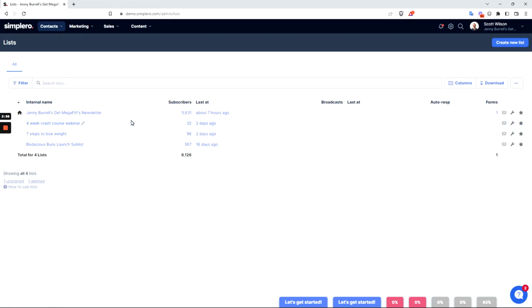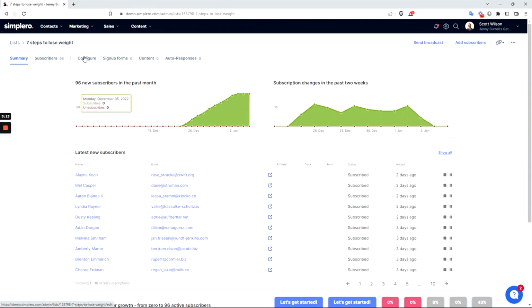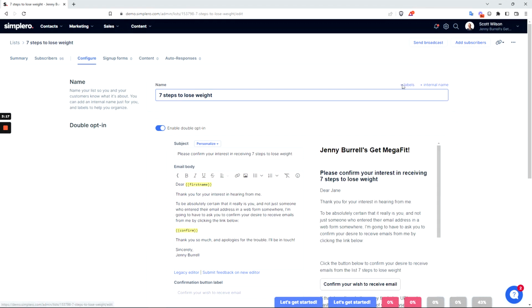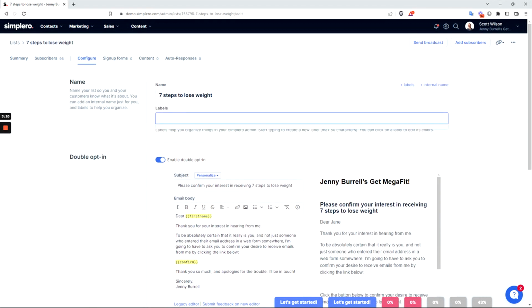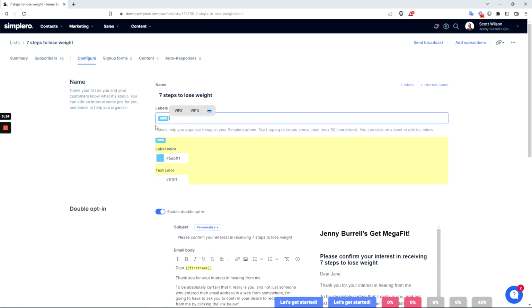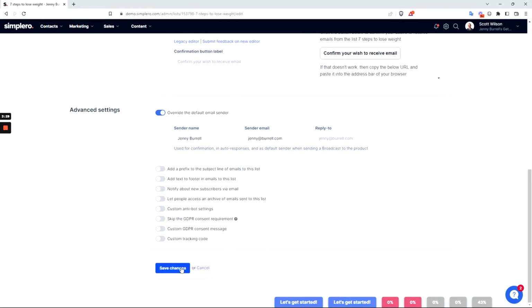Another thing that you can do, if this is helpful for you, is to label certain lists. That way they can be a little bit easier to find. So as an example, we can go ahead and click on, let's say, this list here. And in the Configure tab, we can add a label. Maybe we want to add a label, VIPs, something like that, right? You can choose the color that you want it to be, and you can go ahead and save your changes.